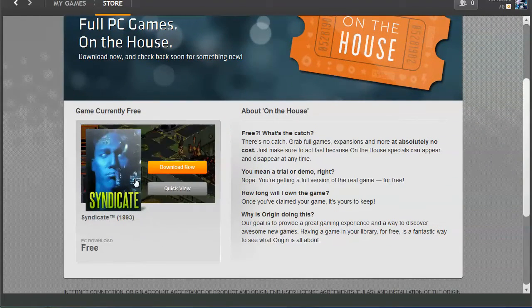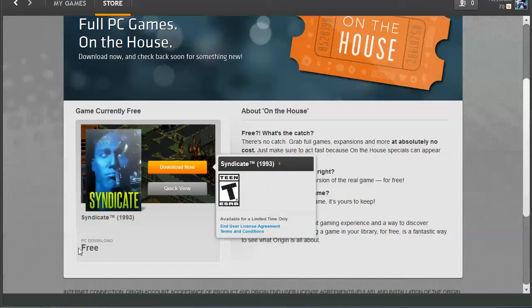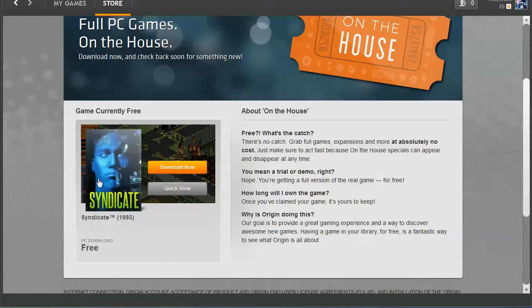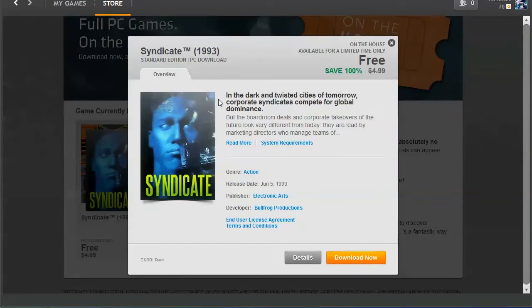So this is another one actually by Bullfrog. I believe it is a $5 game normally. It's a nice old one, 1993. But if we click quick view real quick, yeah, it's a $5 game, 100% off.